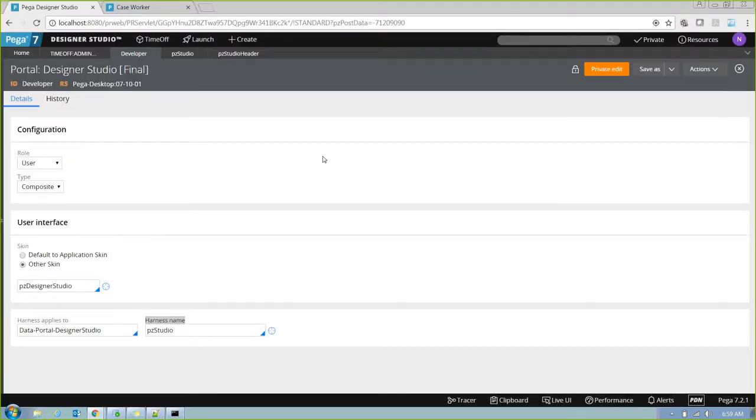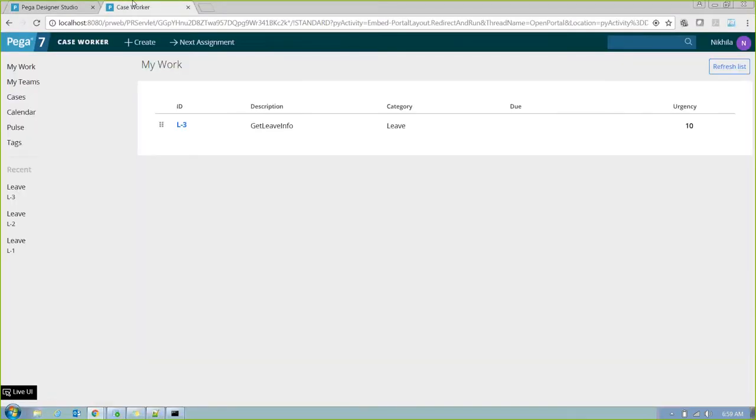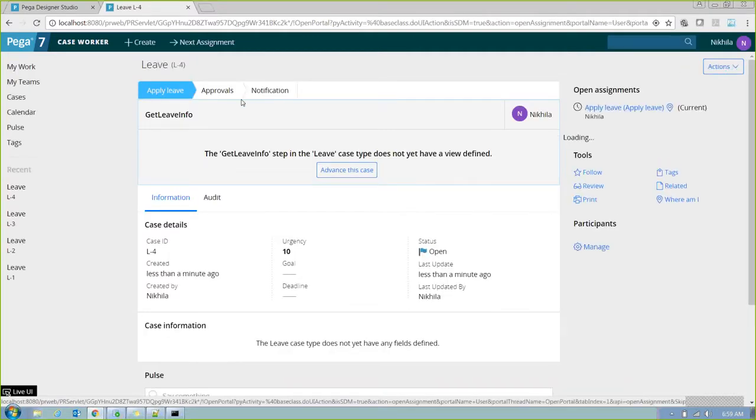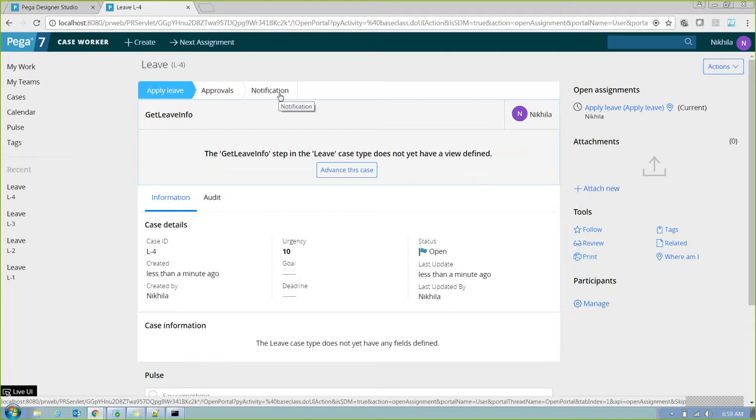Till now, what we have discussed is only about building the portal: after the user logs in, what he needs to see, what level of access he needs to have, what components he needs to see. It's all harness. Now, when the user is creating a ticket, or a work object, he is executing a flow. My stages are executing: apply, leave, approvals, notification. Now in each of the stages, he has to see a screen. So that is flow action.